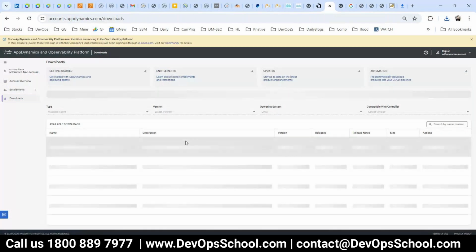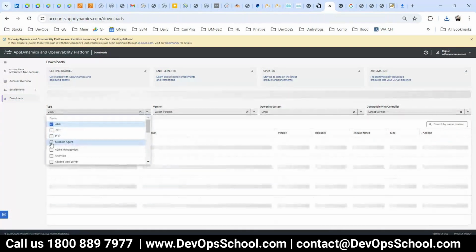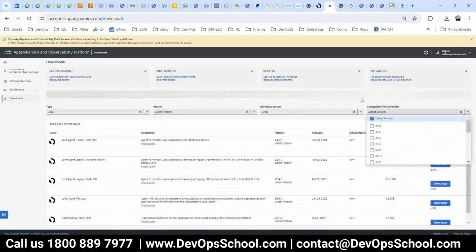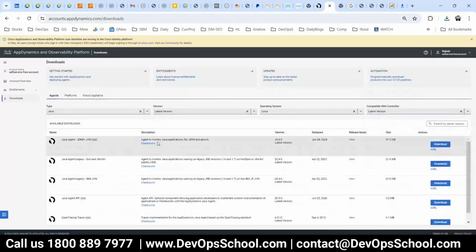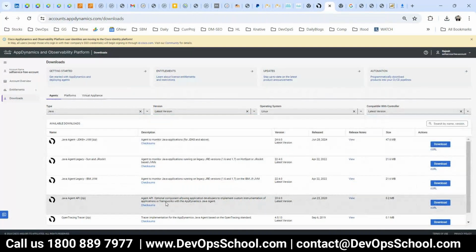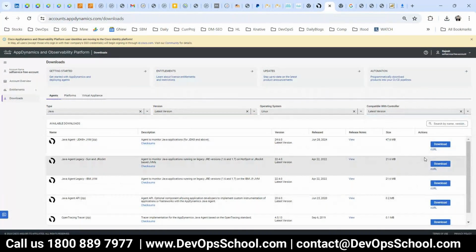Let it come. Now here you have to go to Java, uncheck machine, and latest, okay, operating system Linux, and compatibility latest, okay. Now be careful again. This is the agent to monitor Java, and this is the Java agent optional component allowing developers to implement custom instrumentation. I think this first one is okay. So the first one, the agent to monitor data, that is okay.